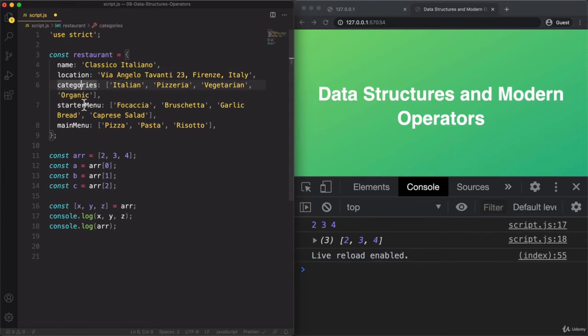So the categories, the starter menu, and the main menu. So let's take some elements out of the categories. So let's say, and then the destructuring assignment, first and second. All right. And so now you see here that we do not have to take all of the elements out of the array. So this will just take the first and the second. So it will simply follow the order of the elements here and will basically only take these two.